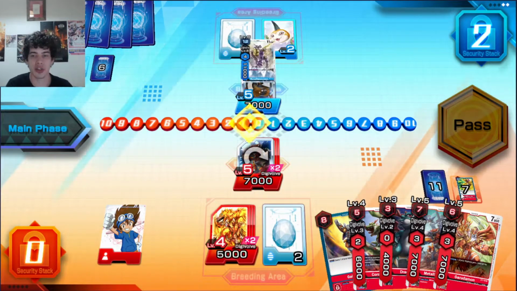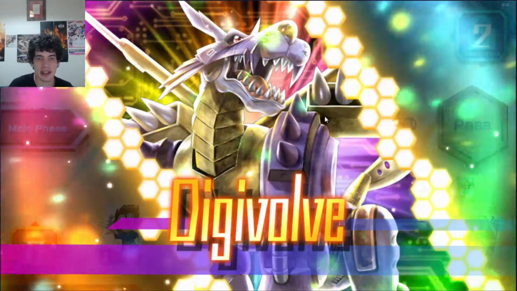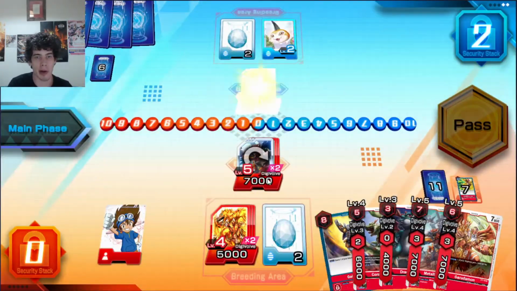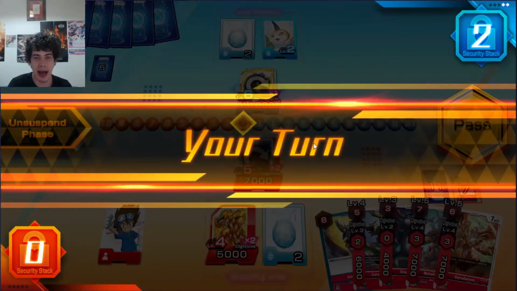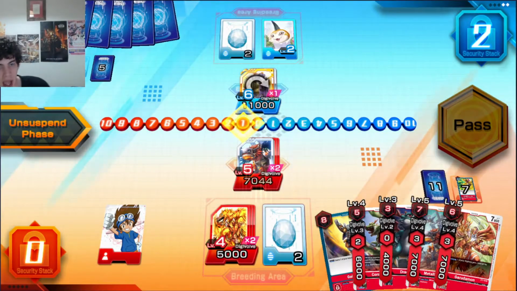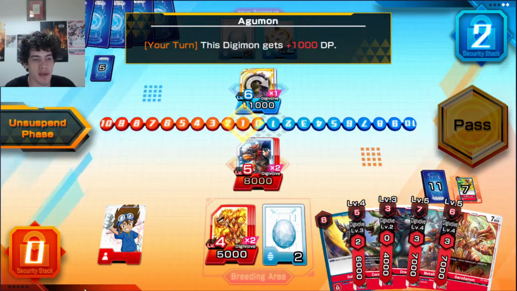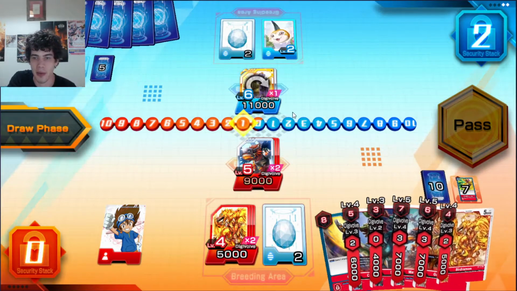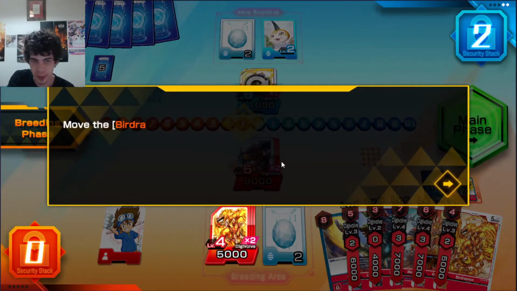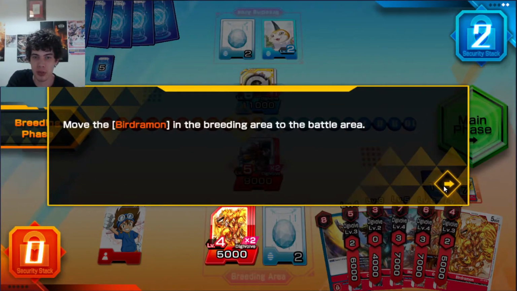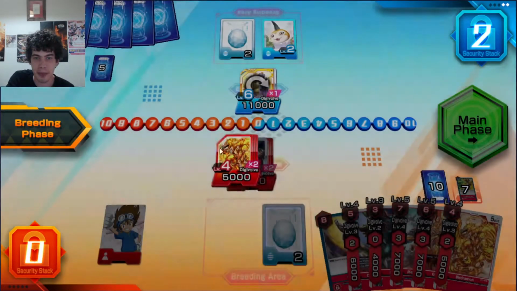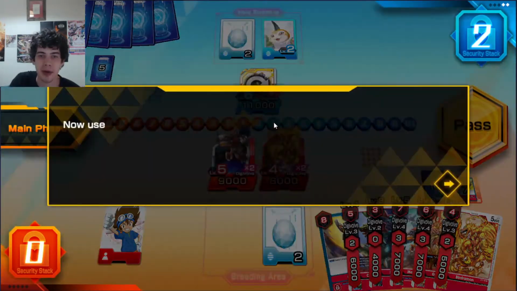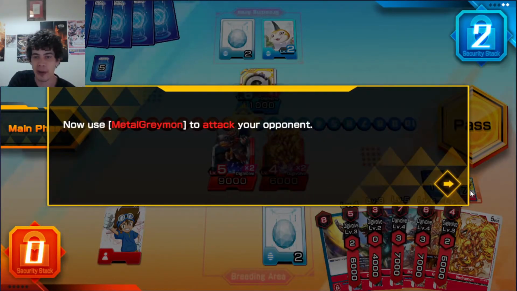So Starlight Explosion was an option card revealed from the security stack. It would improve the power of our remaining security stack, but our opponent doesn't. We don't have any security left to be powered up in any way. So now we're going to move the Digimon from the breeding area to the battle area. Okay, yeah, it's got to explain it. Now we're going to use Metal Greymon to attack your opponent.